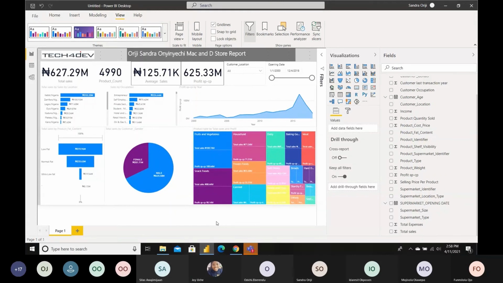Okay, my name is Sandra. So we're trying to work on this data, Mark and D reports. Okay, the first card, we're trying to know the total sales for Mark and D store. The second one is the product count. The third one is the average sale, and the fourth one is the profits, which you got by minusing selling price minus cost price. All right, Sandra, please, can I pause you?